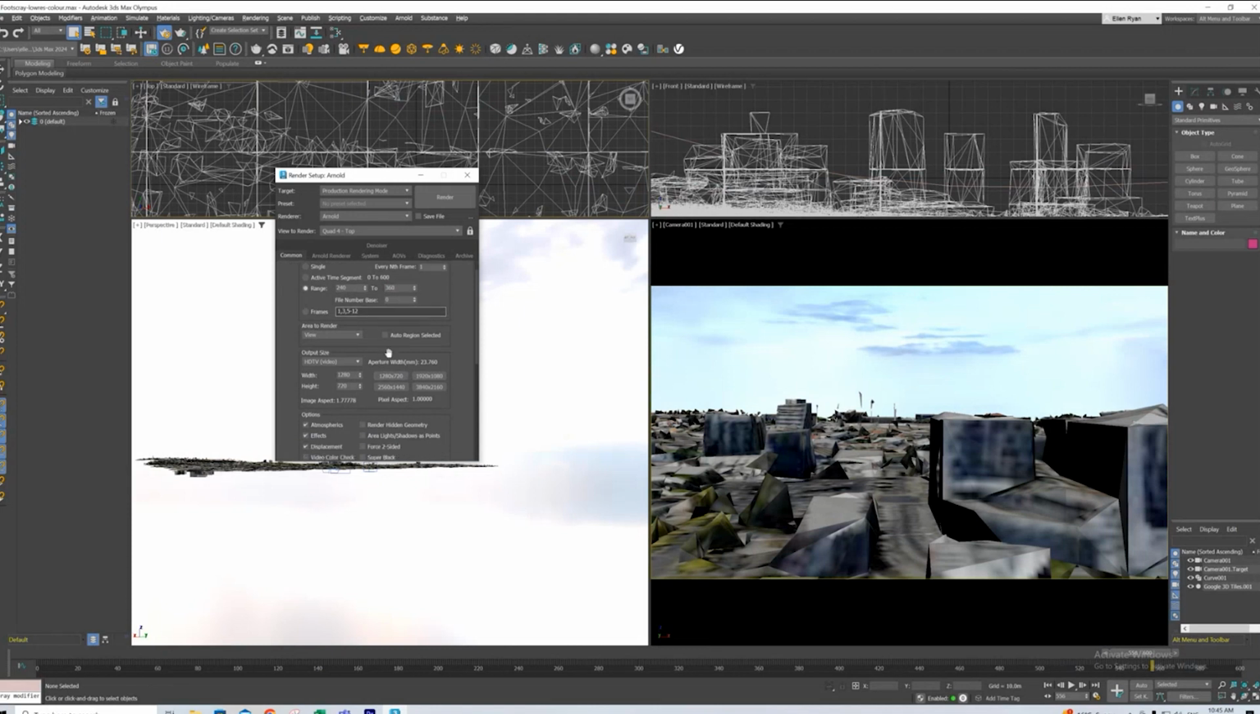If we come back down to output size, we can see that I still have my HDTV and has my width and my height. You can pick a different resolution, but it will keep the same ratio. So you see my safe frame isn't changing over here, but this will greatly affect your render time.